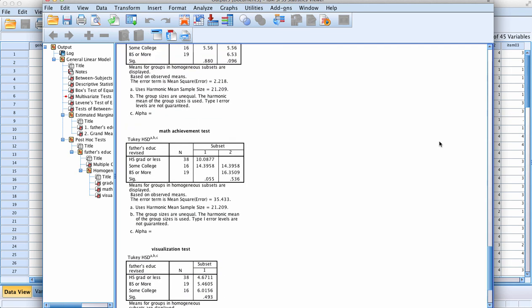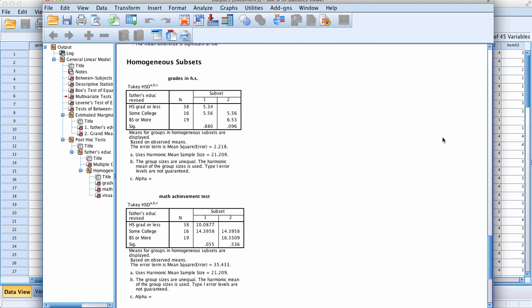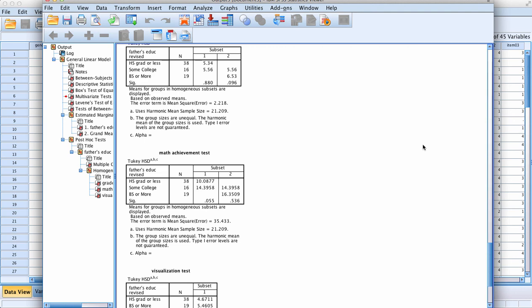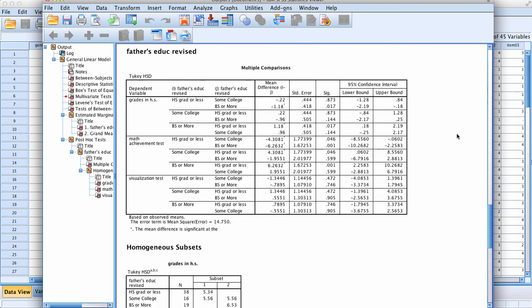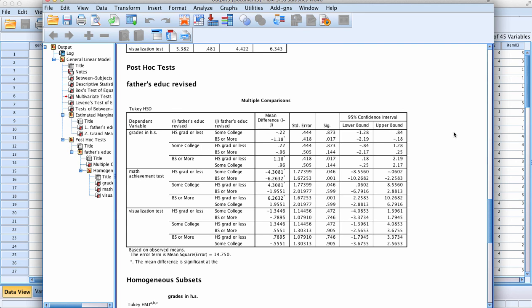These are the homogeneous subsets post hoc tests. We typically don't look at those as much. So basically, this is the way that you run the MANOVA test and how you interpret the results.